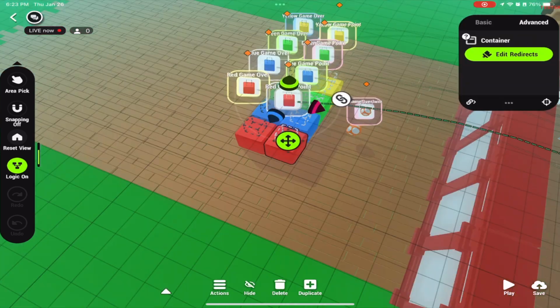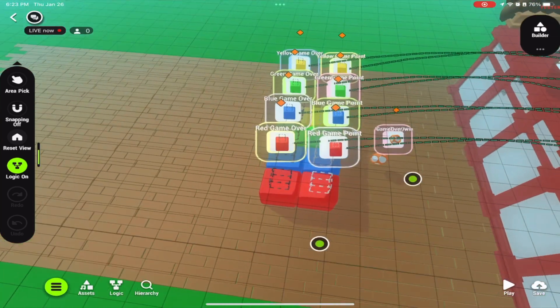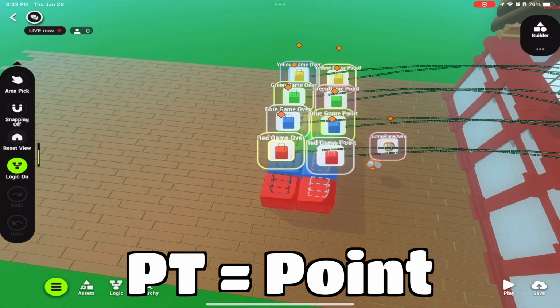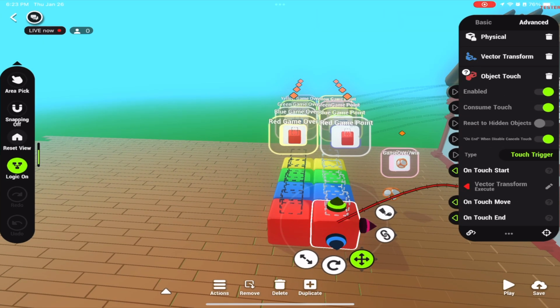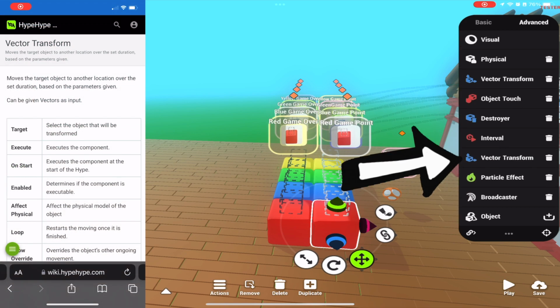We got 2 types of reusable containers. Here we have one where you get a point and one where you get a game over. And these are all set up so that when you touch the object, it moves the object down using a vector transform, and at the end, causes a smoke puff.